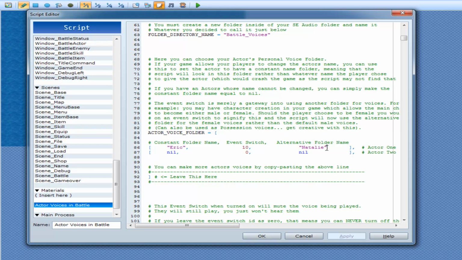Now what that means is, if you have character creation and the player chose to be a male, the voice that will be played when they attack and do stuff inside battle will be Eric's voice. Otherwise, if they chose to be female, it will be Natalie's voice. And the script knows which one is which by the event switch that's here. To summarize that, if event switch 10 is not on, then Eric's voice will play. If event switch 10 is on, Natalie's voice will play for this actor.